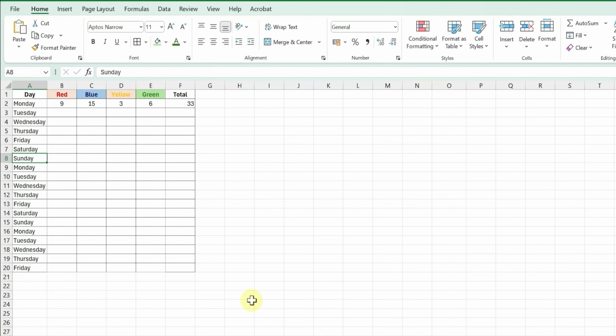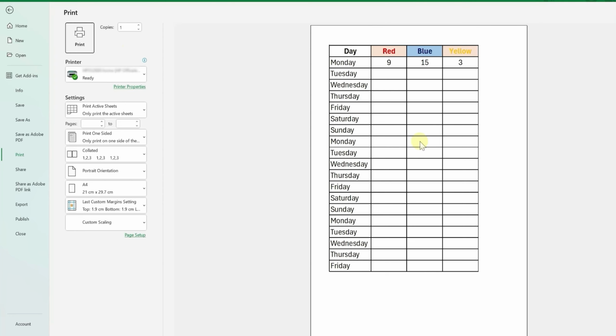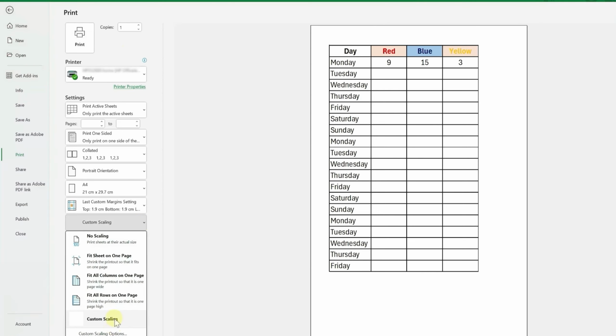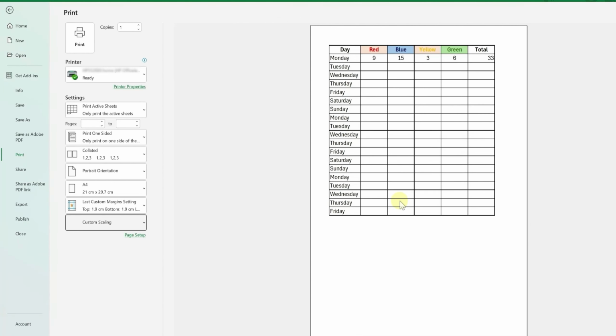A rather smart table. If that's what I want to print, next time I print I've got to highlight it all, go to page layout, click print area, set print area, and then when I go to print, I need to change the scaling now. So custom scaling, let's put it to 150. That should fit it all on there nicely.